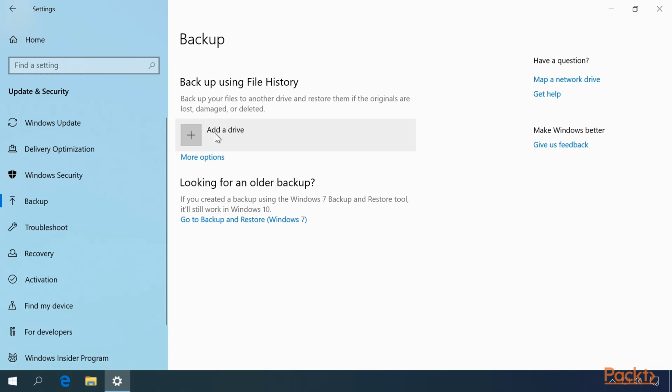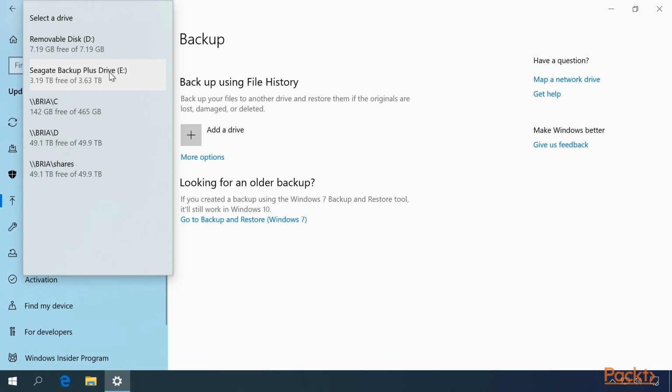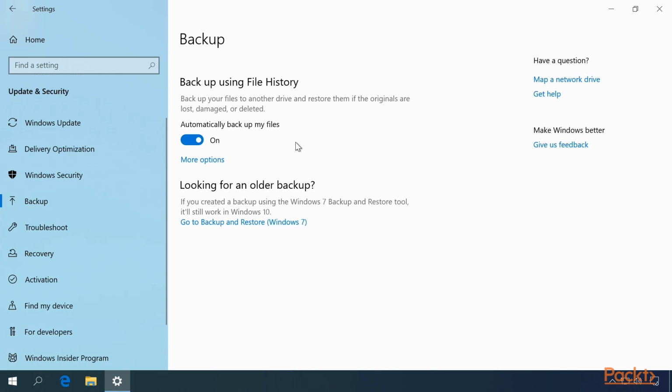To start file history, click the Add a Drive plus button. Windows will search for appropriate drives on your computer, or you can show all network locations. We're going to select the Seagate Backup Plus drive, the E drive. That's all there is to setting up file history. It's automatically backing up your important files.